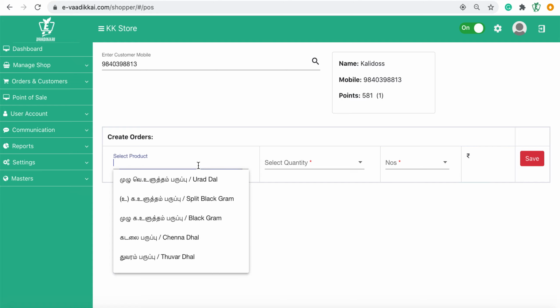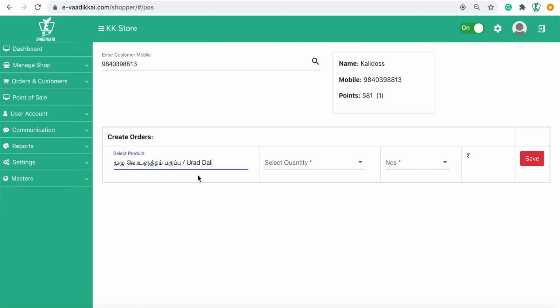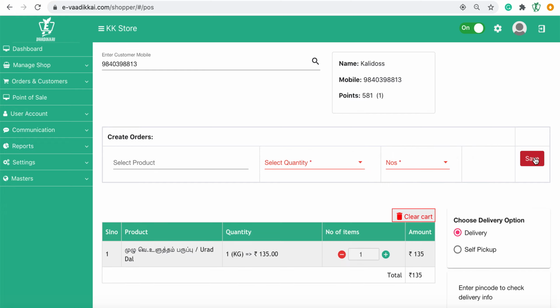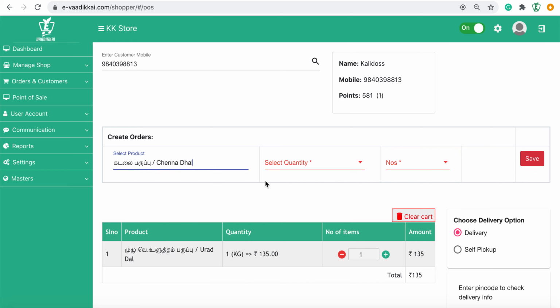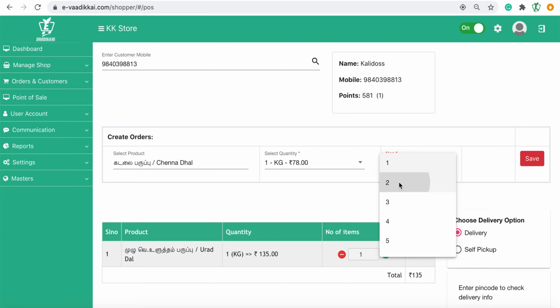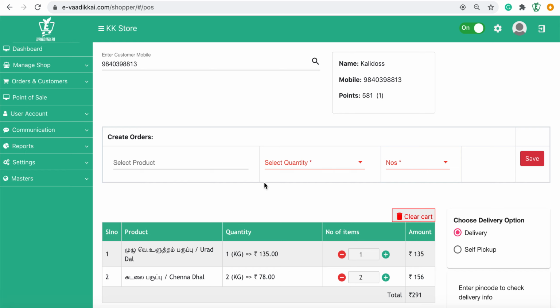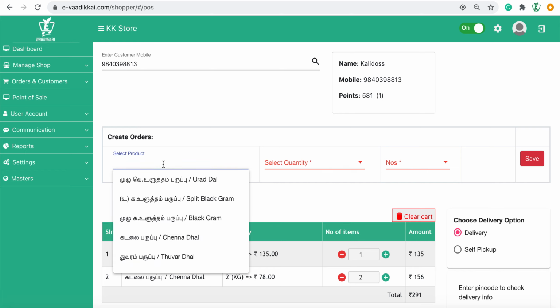Now here you can see all your listed products in a drop down. Here you can search, like urad dal, and it will come up. Then you select the 1 kg pack we have, then the quantity, one, then you press save. Then next, if they are asking for chana dal, you go here, select it, enter the quantity, and save. Whatever orders they want, you can simply type and filter.